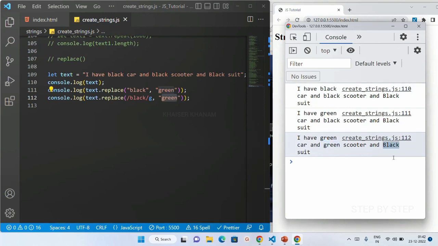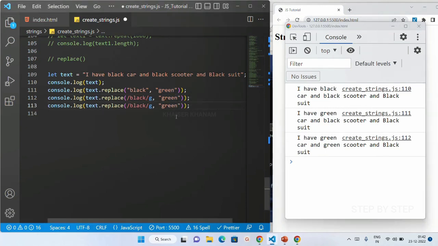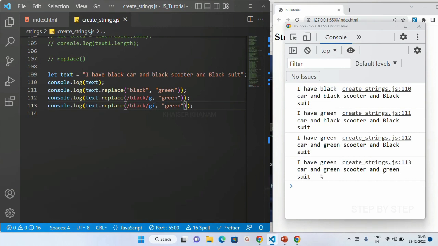But this is also black, but the B is capital here, so it is not getting replaced. If I just want to replace that as well, I can just write here i, which means case insensitive. So when I write that one, everything will be changed to green. This is the replace method using a regular expression. And whenever we are using a regular expression, we will not be enclosing it with single quotes or double quotes. We will be wrapping it using the slash.